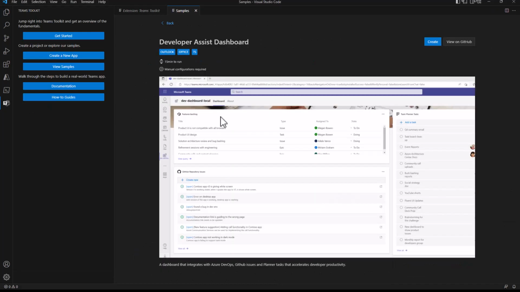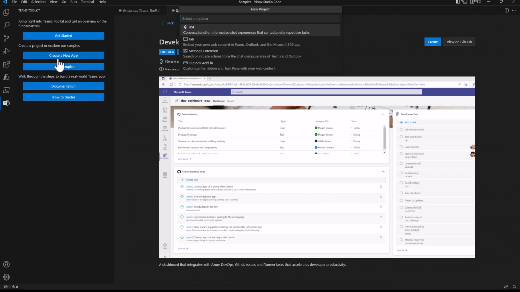Of course, you can also create a new solution. When you click create a new app in the Teams Toolkit, you have to choose what kind of solution you want to create. It can be a bot, a tab, a message extension, or an Outlook add-in. And we will dig into all of these options in the upcoming episodes of this series.